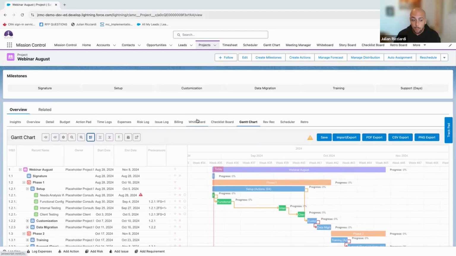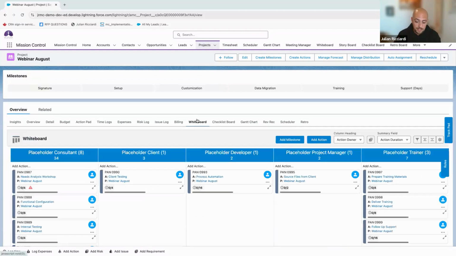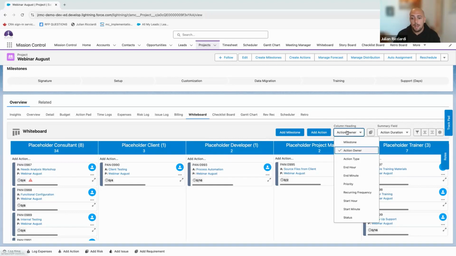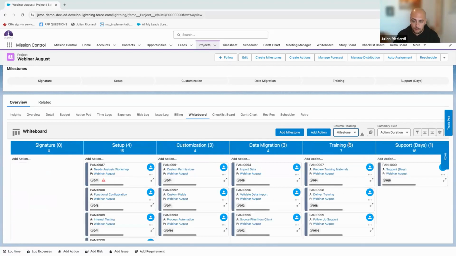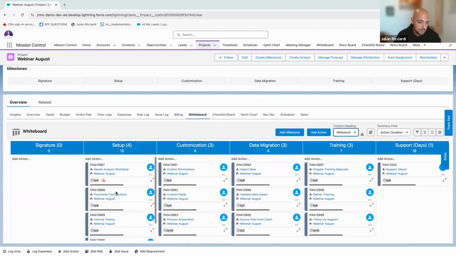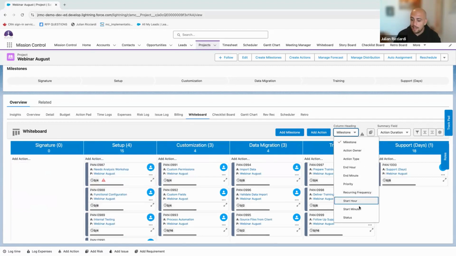We also have the whiteboard, which, if your team is more agile, also has different views. As I showed you earlier, I'm looking at the action owner, I'm looking at the actions associated to the action owners. I also could look at it on a milestone level. Basically, what are the milestones, who's been assigned to these milestones, and I could also look at statuses.